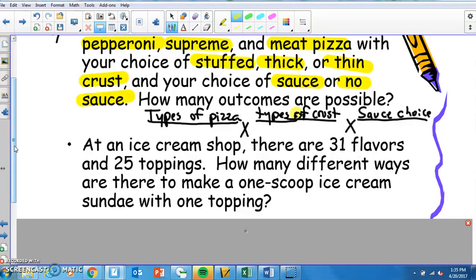At an ice cream shop, there are 31 flavors, and there are 25 toppings. So we have an ice cream shop, 31 flavors, 25 toppings. All I want to know is how many different ways there are to make a 1 scoop ice cream with 1 topping. And again, you're going to take the combinations of one times the combinations of the other.